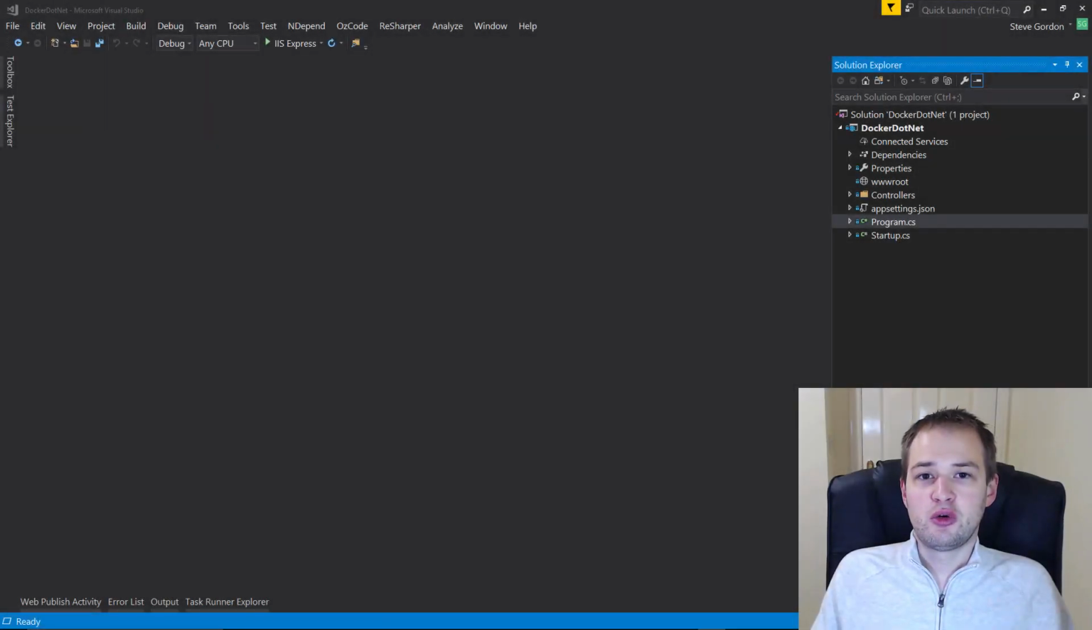To create a Dockerfile, we need to add a basic text file to this solution. By convention, that's going to be called Dockerfile and it's not going to have an extension. Now, adding a file without an extension in Visual Studio is a bit of a pain, so I'm going to open up Windows Explorer to do that piece of the work.